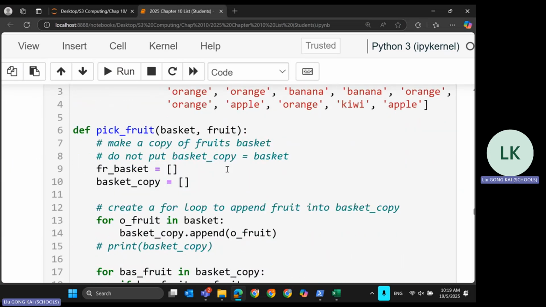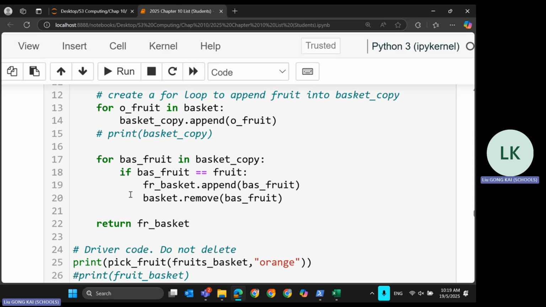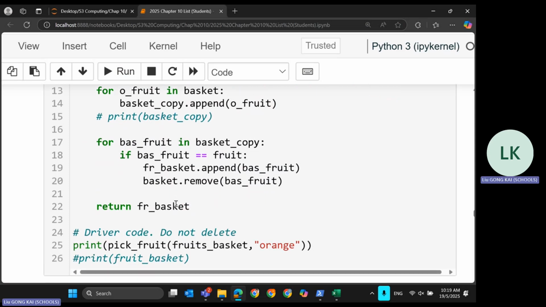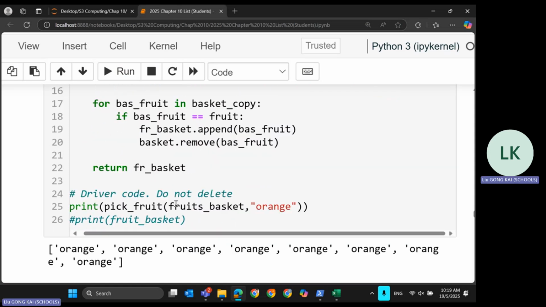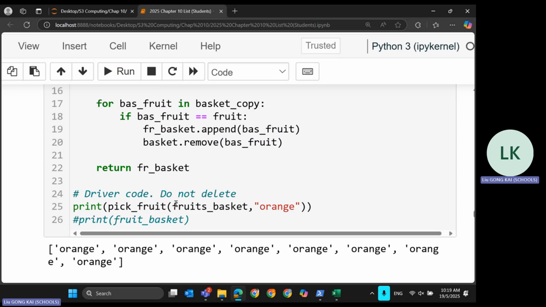Okay, so the way to do it is to use the fruits basket. You append the fruit into the fruit basket, and then you remove from another list. You use another list as a reference. Okay, you go back and then digest this. This one needs some time to see because you need to understand that when you do a dot remove, the fruits will move.